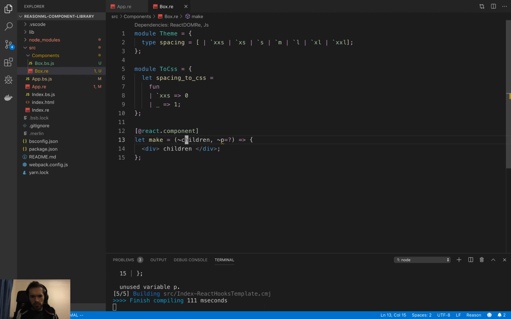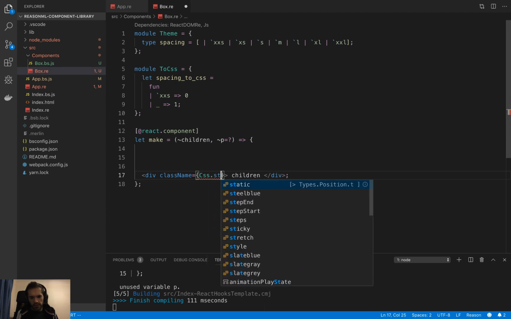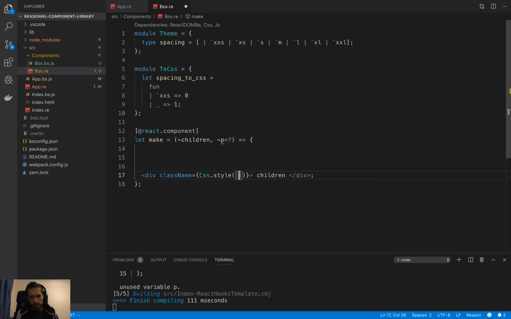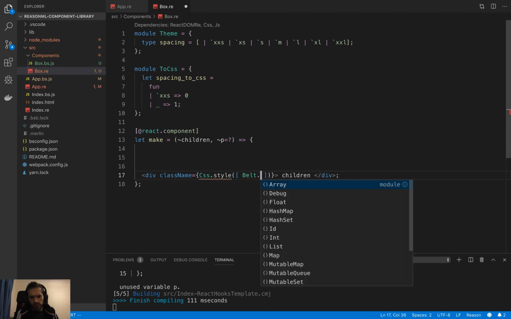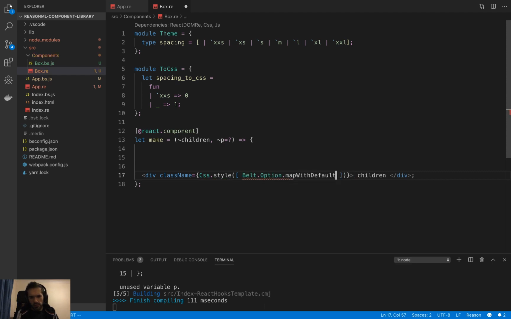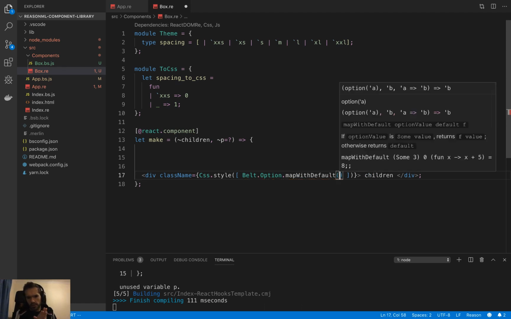So what I want to do now is, so yeah, we want to do something like class name should be CSS style, and I think I can do something like Belt.Option.mapWithDefault here. So can I do that, or should I do it elsewhere? I'm not really sure.